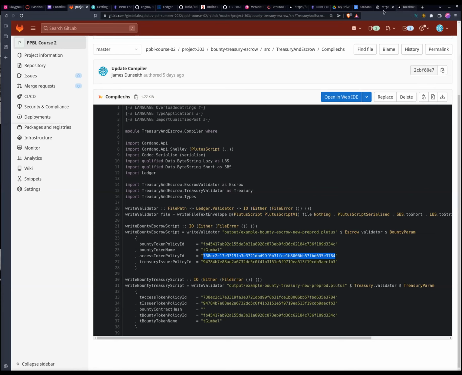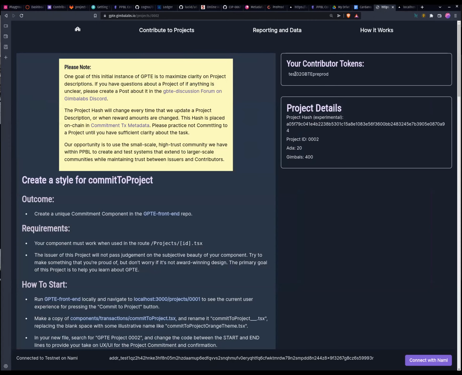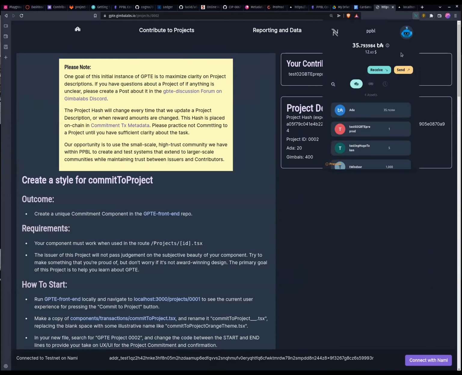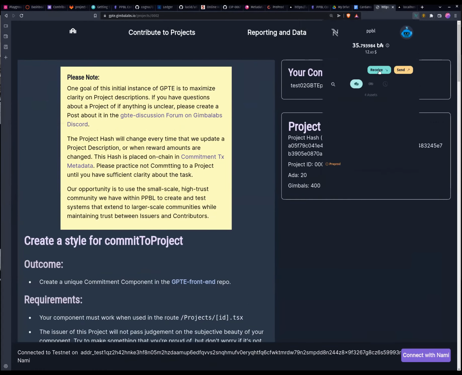And if you look in my wallet at the token that we see here, testo2 GBTE preprod, it has that. I know this is probably pretty small on your screen. Does it get any bigger when I do that? Does NAMI get bigger? You can just take my word for it. If you can't see this, this policy ID matches what's in that compiler. So it's a project parameter, which contributor token we're going to use for any instance.